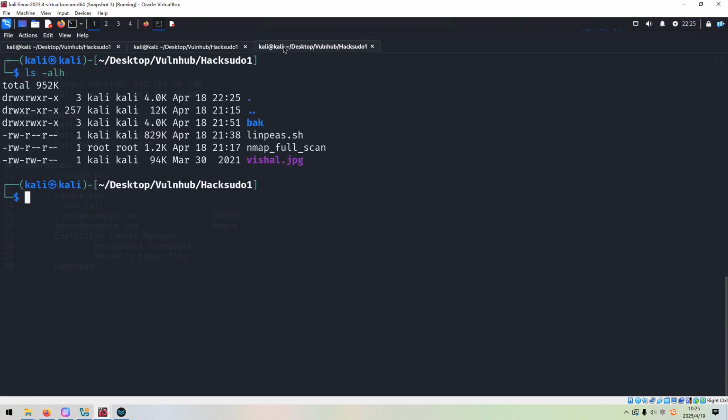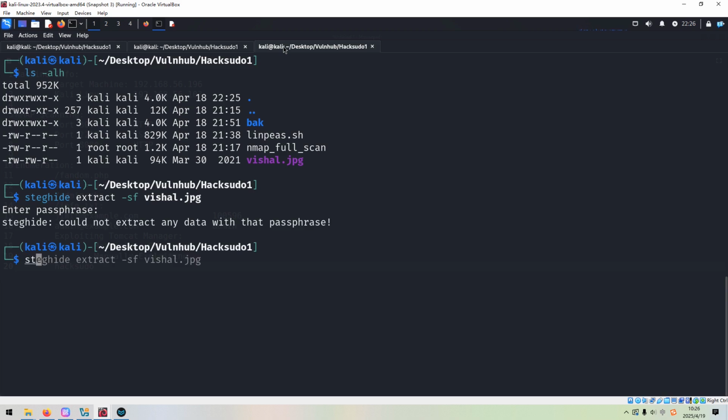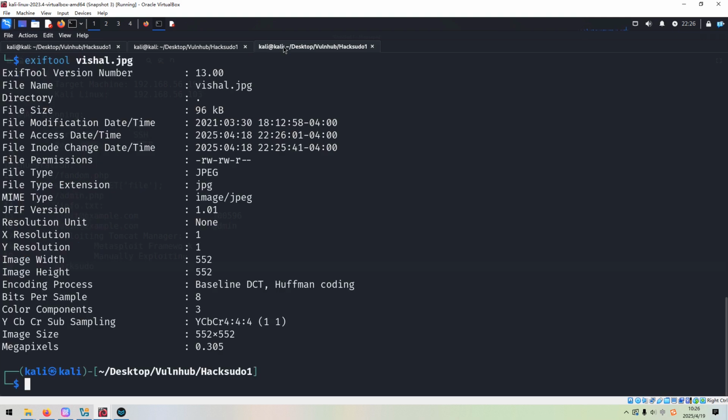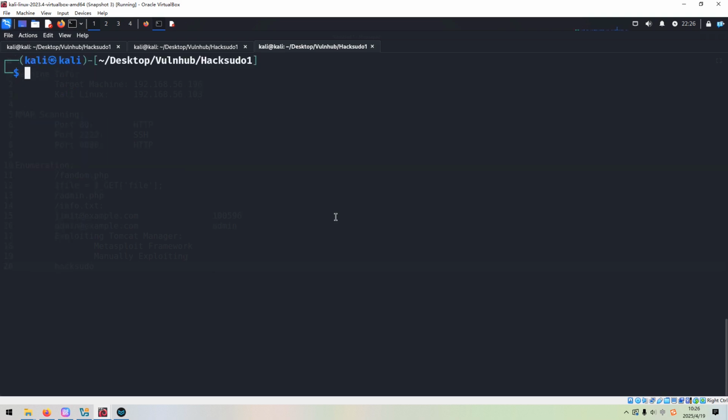So now we can use stack height, extract, visual, but we do not have the passphrase yet. How about also we can use exif2. So all metadata of this image can be retrieved by this command, exif2.